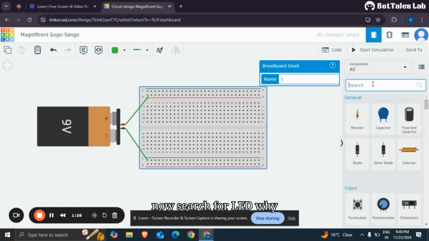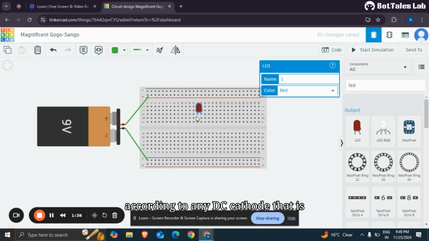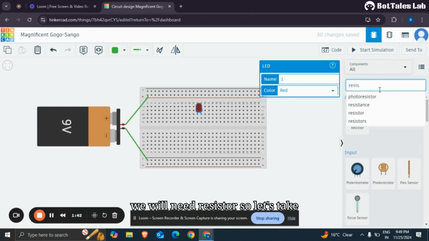Now search for LED. Why LED? Because now we will control our LED with the help of a switch. So take the LED here. We will connect it anywhere, according to the cathode, that is negative, and the anode, that is positive. Now as we are using an LED, as I always tell you, we will need a resistor.